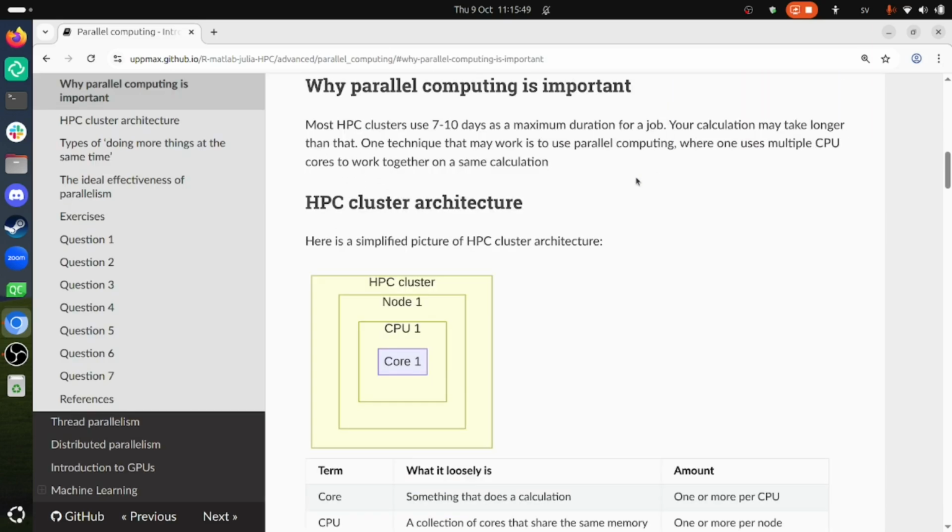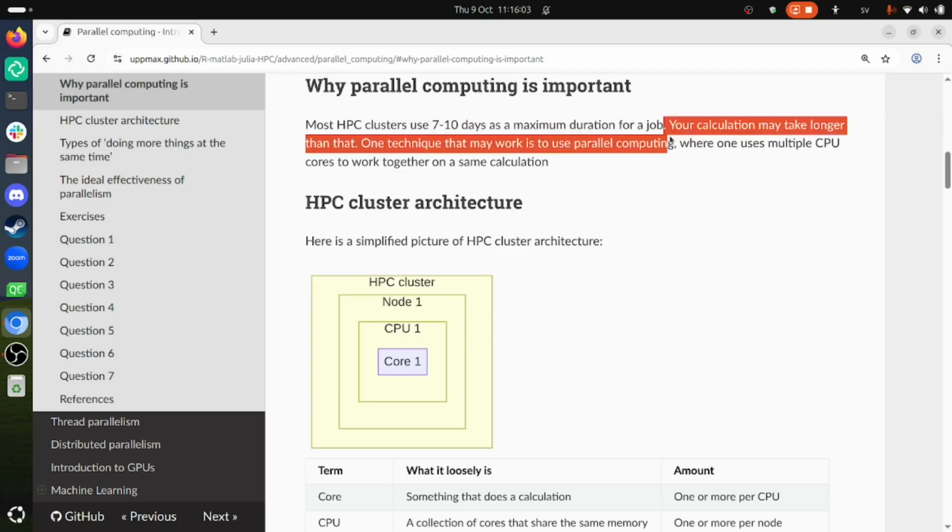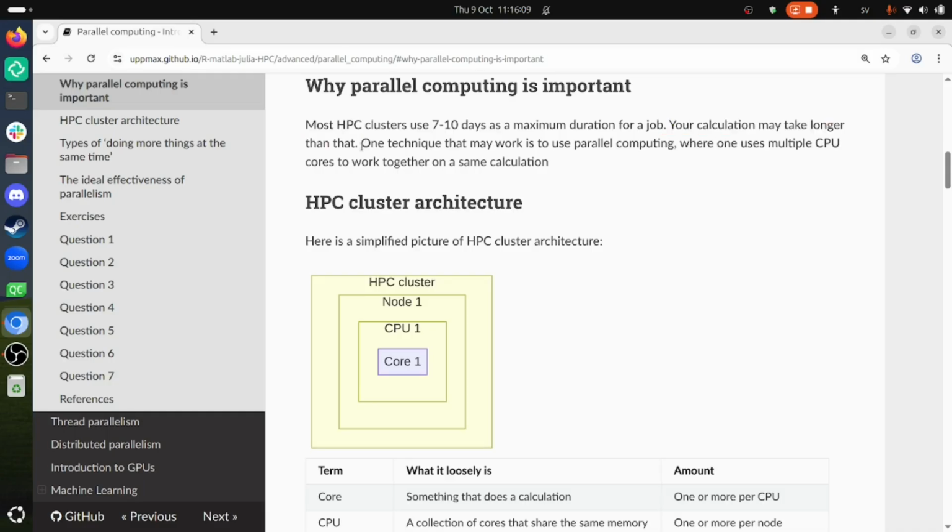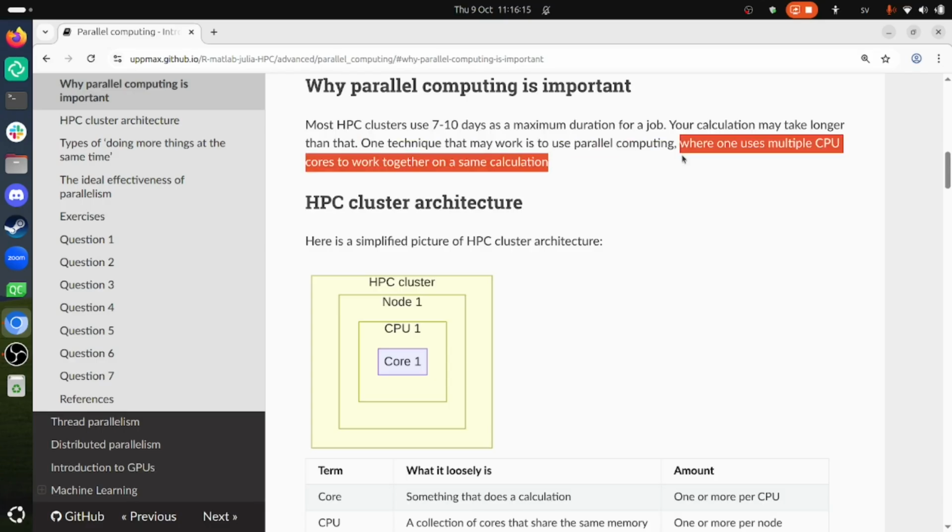Why parallel computing is important, especially in this course where we talk a lot about HPC clusters. Most HPC clusters use 7 to 10 days as a maximum duration for a job. Your calculation may take longer than that. And that's a problem. There are multiple techniques to solve it, but one technique is to use parallel computing, where we use multiple CPU cores to work together on the same calculation. The idea is that if you have multiple things calculating, then the calculation is done faster because they work together, and then you can get this computing time to below 10 days.